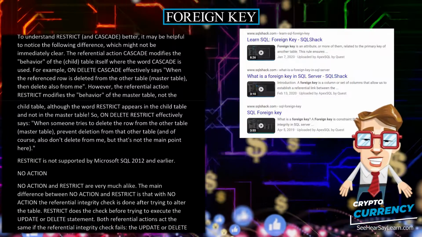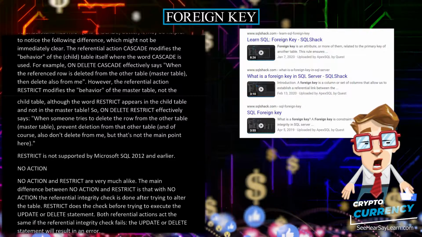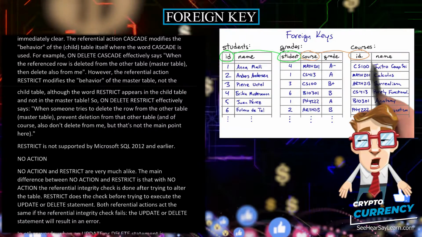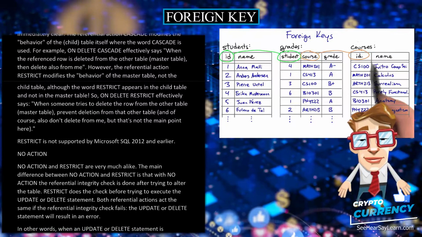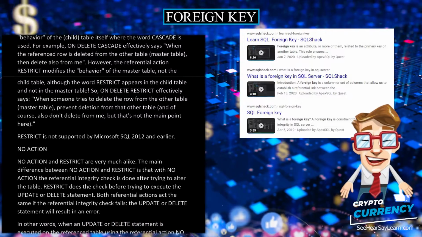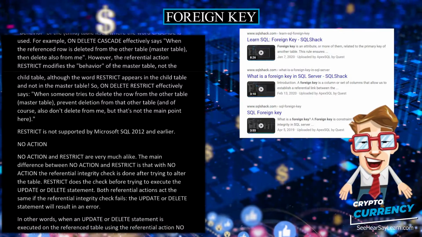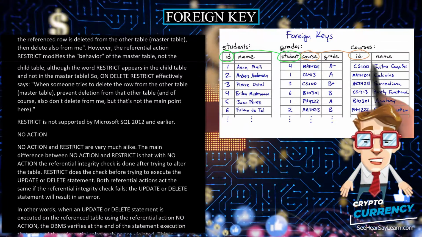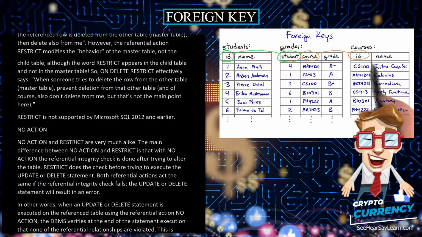So, onDelete restrict effectively says, when someone tries to delete the row from the other table, master table, prevent deletion from that other table, and of course, also don't delete from me, but that's not the main point here. Restrict is not supported by Microsoft SQL 2012 and earlier.